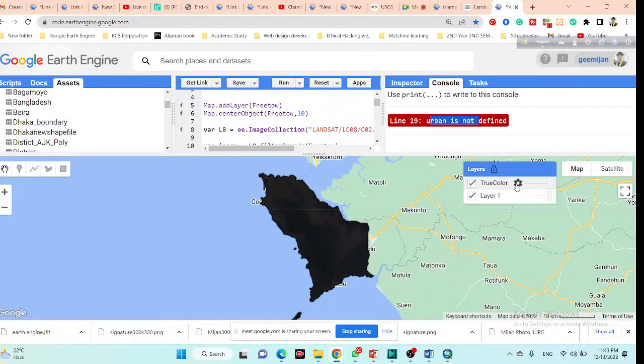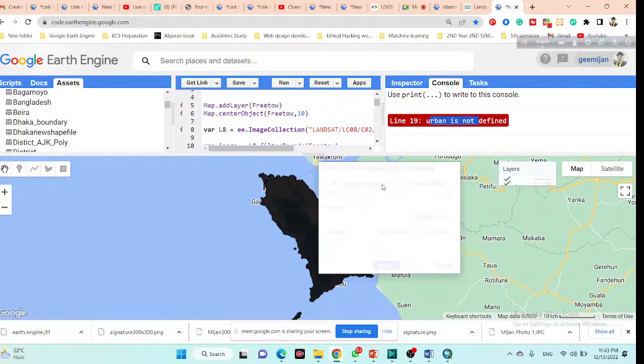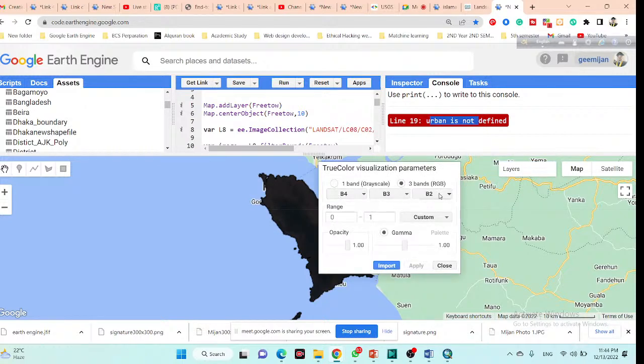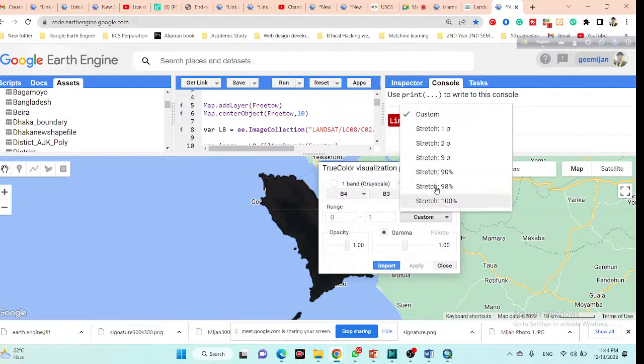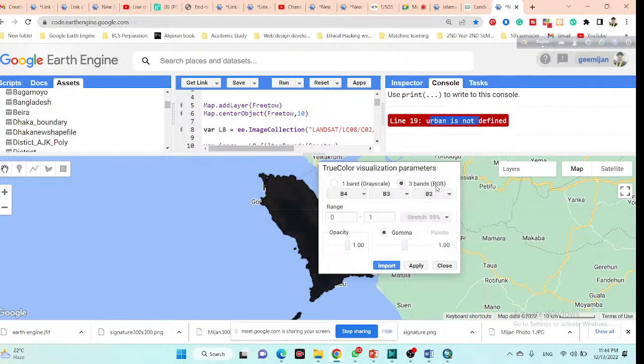So I simply click on here. Then you can see I just set B4, B3 and B2 and increase the stretch to 98% for better looking satellite images, and then I simply apply. So now you can see I can get this very good quality of images.